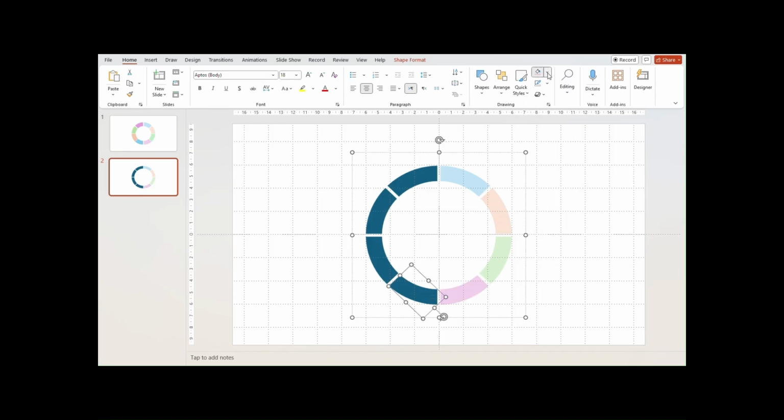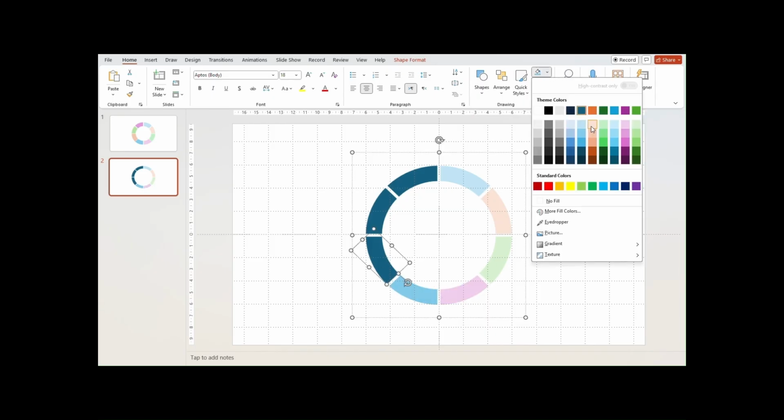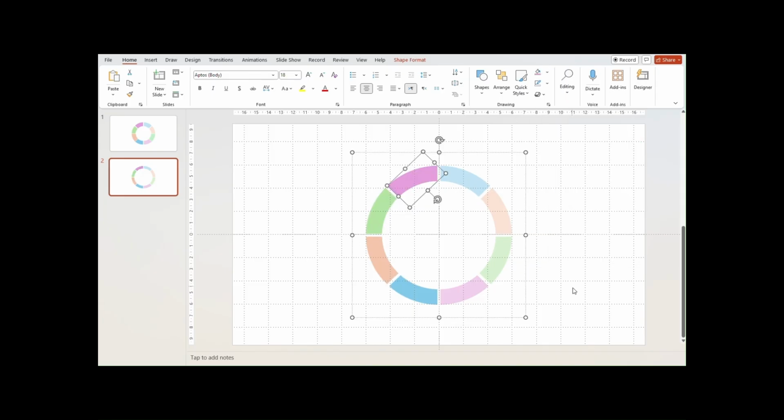Choose the colors based on your personal preferences or brand colors. And there, you have your final graphic, which can serve as a versatile element when creating slides and infographics.